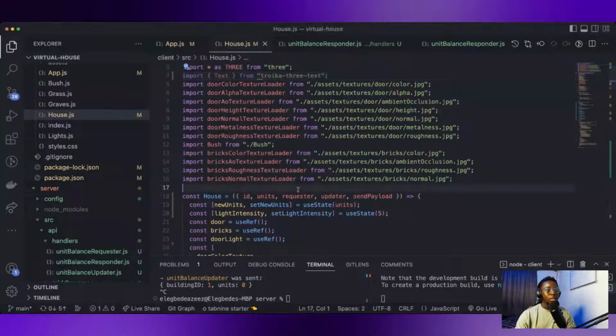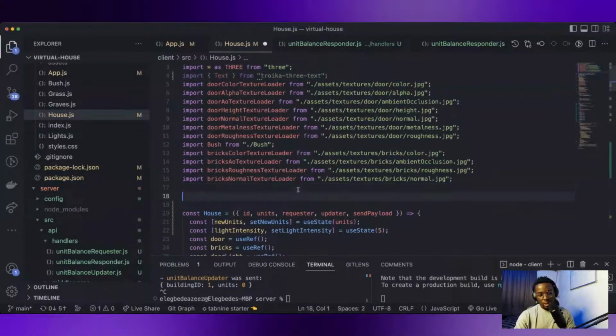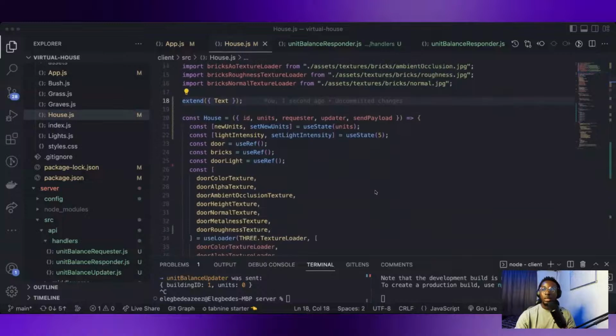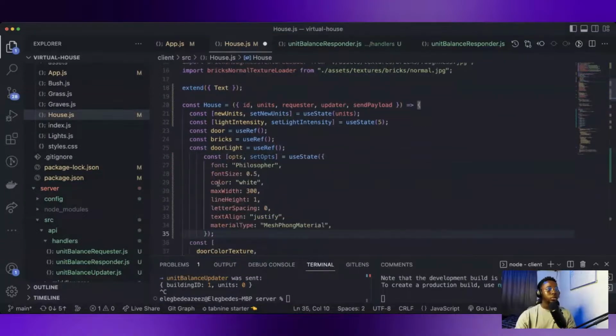It's an amazing project. In order to use this newly installed package, I have to do something like this: extend text. And one more thing I have to do, based on the documentation, is I'm just gonna copy it to make it fast. Just copy this and paste it here. So the last thing I have to do is just add the text.